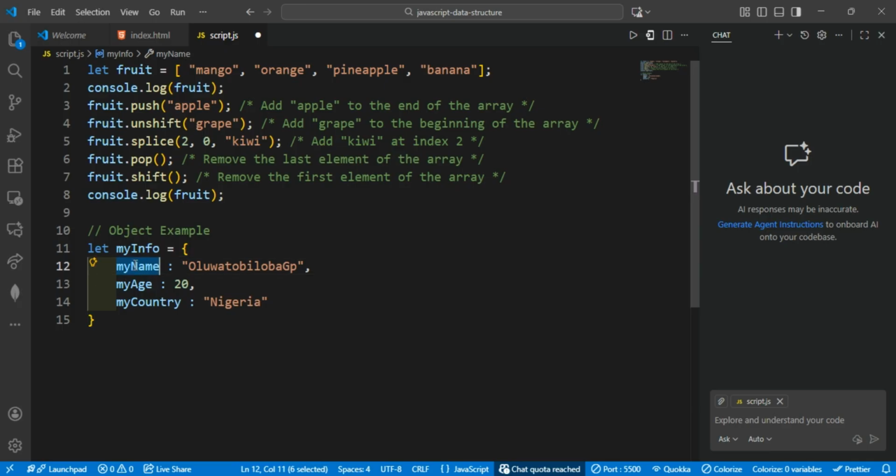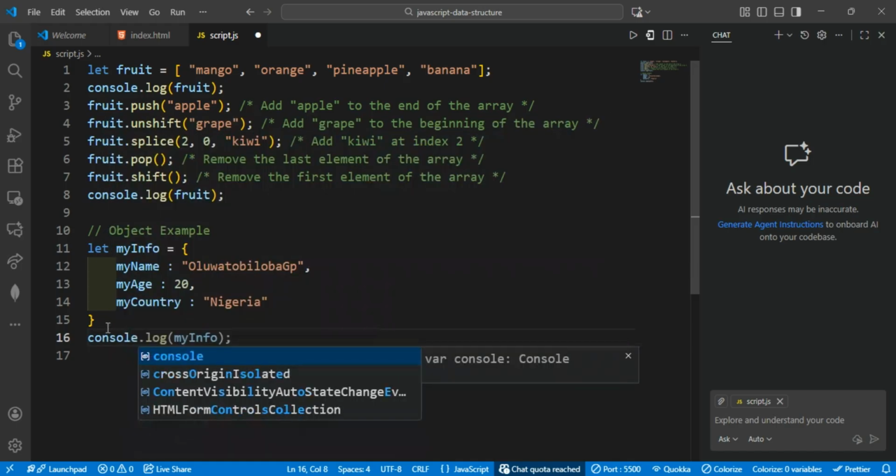This is the key and this is the value. This is the key and this is the value. This is the key and this is the value. They work in pairs, right? Now, if I want to target the value of my info, let's assume that I want to target my name, which is Oluwatobiloba GP. So if I want to console log that, I will type it like this.